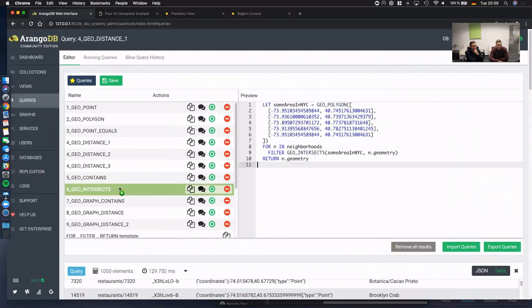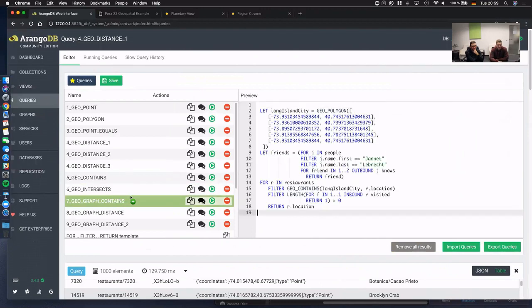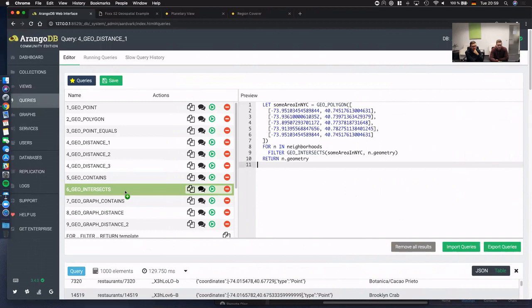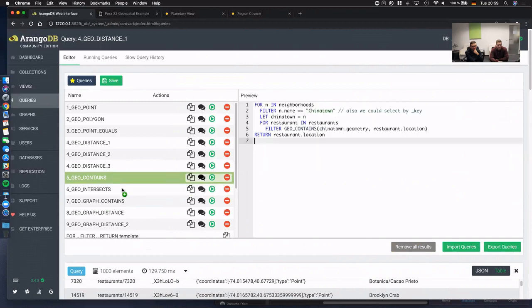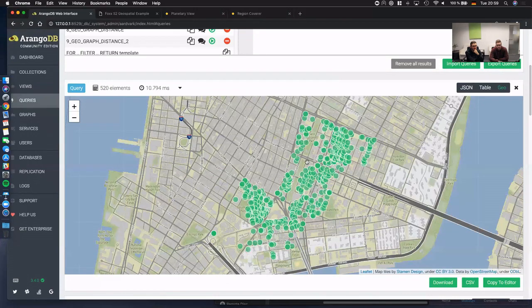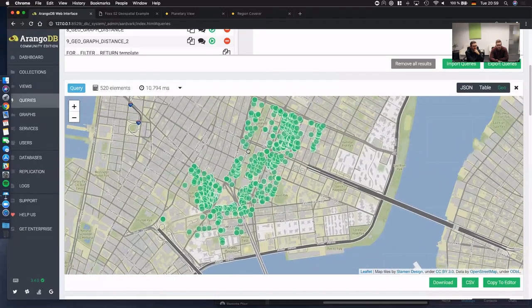Okay, what else is interesting? Maybe the intersection query, the containment query. It's actually difficult. Yeah, but this was the Chinatown version. Really simple stuff, just our restaurants in Chinatown.